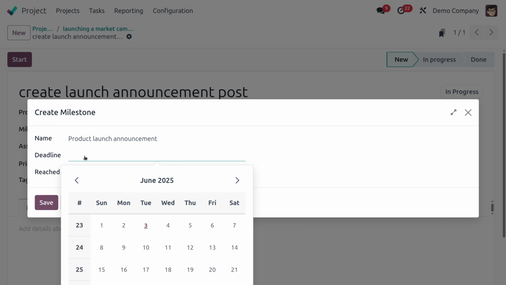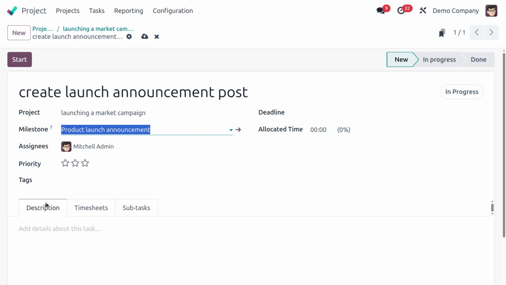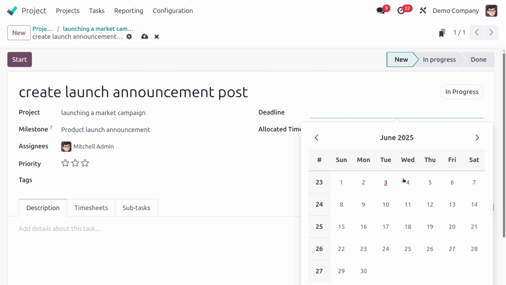After that, we can also put a deadline for this particular milestone. Here I'm going to give this as 5. And here you can see another option called Reached. If the milestone is reached, the target and everything, you can check this, or you can also remove it. So here we have only created our milestone, and we haven't done the task and subtask yet. So let's save.